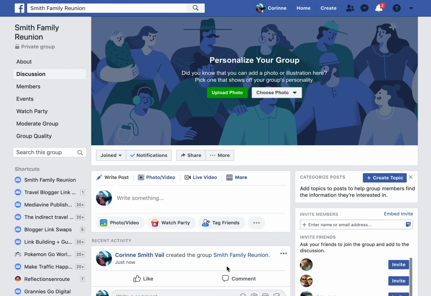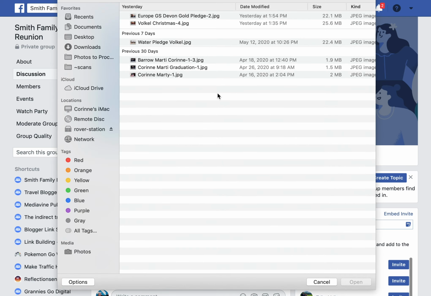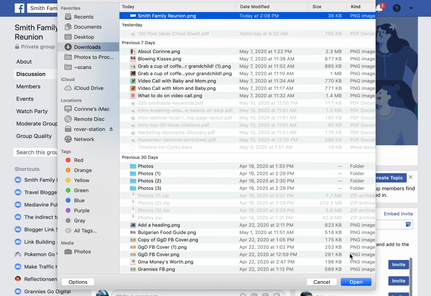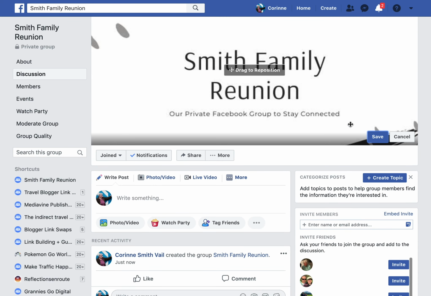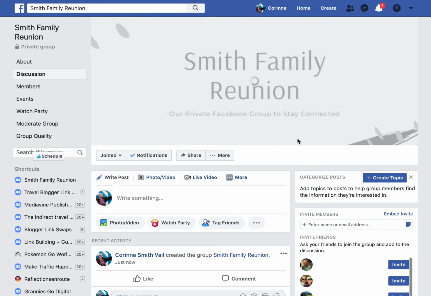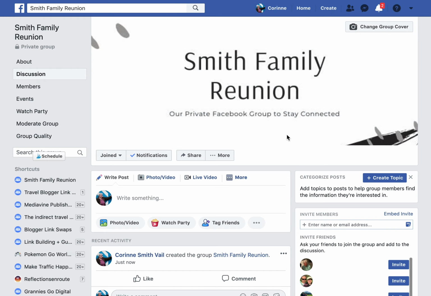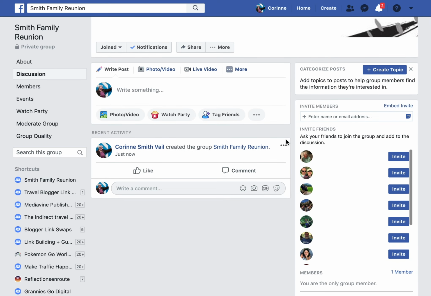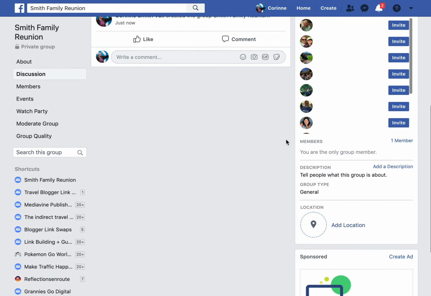From this point, you get to start designing your Smith Family Reunion page. The first thing I'm going to do is upload a photo. It's going to be a photo that I made in Canva. Something very simple. You can use a photo, or you can use something you've made in Canva like me. Whatever you want to do. I will tell you how to do that in a different tutorial. So then it's basically already here, but you want to do some things before it gets started.